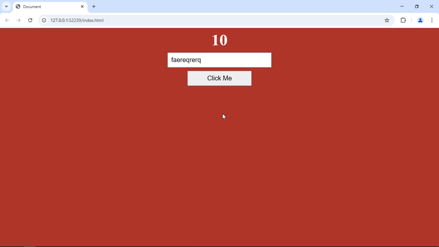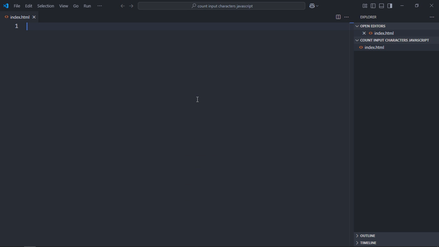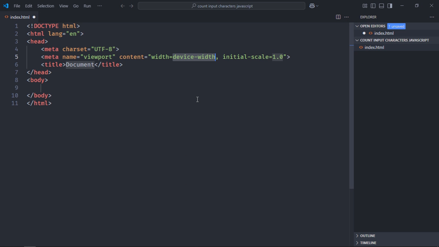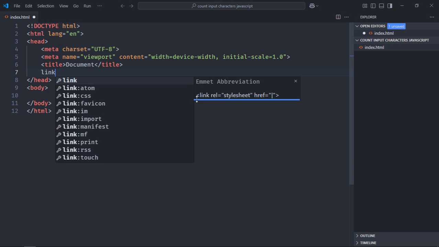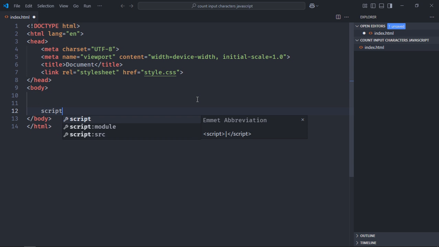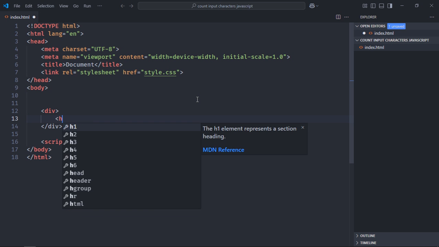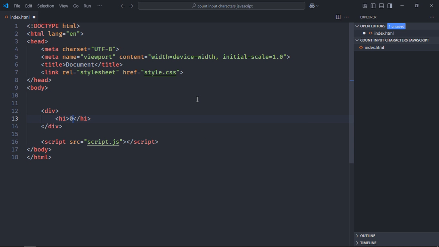So let's get started. I'm using VS Code as my code editor. Let's create an index file here. Let's have a basic HTML structure. Add a link to the style sheet. It will be style.css. Add a script file at the bottom. It will be script.js. Here we need a div element and a h1 element. Initially the value will be 0.